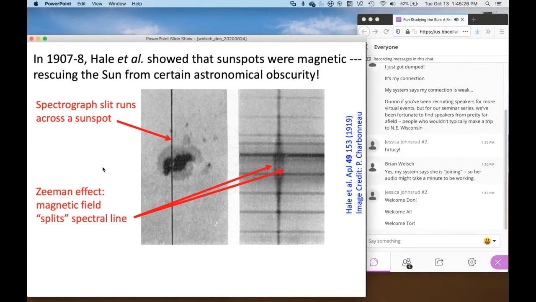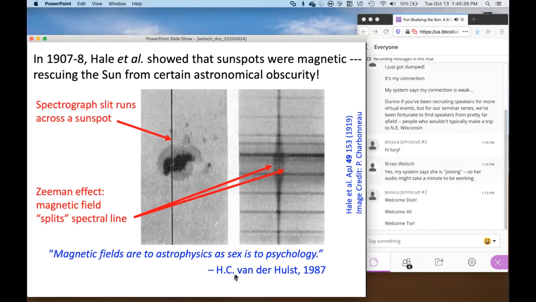So there's the spectrograph slit, and there's something we call the Zeeman effect. When there is a magnetic field it'll split a spectral line. So Hale proved that sunspots were magnetic. And as somebody put it kind of snarkily, astrophysicists are kind of obsessed with magnetic fields. Anybody who's studying stars, or a lot of people studying black hole atmospheres and neutron stars, are really focusing on magnetic fields. So this is a key aspect of what astrophysics is these days, much as sex is to psychology.